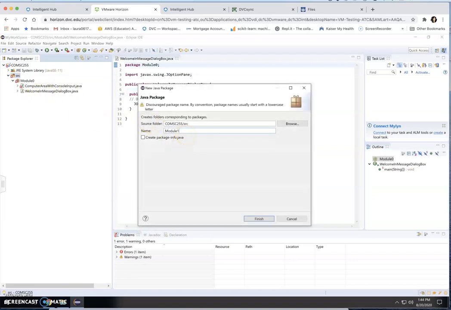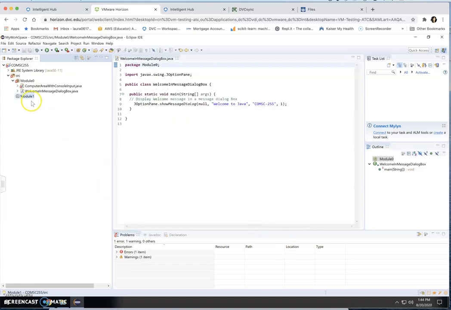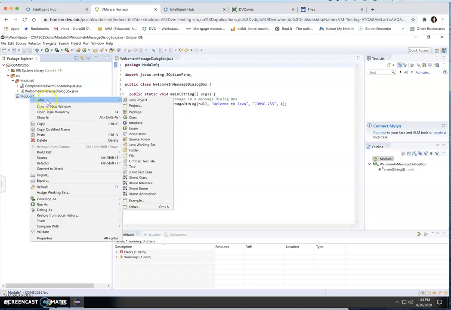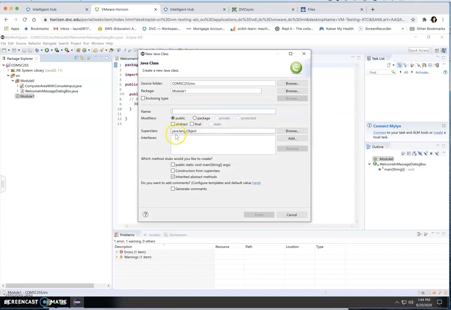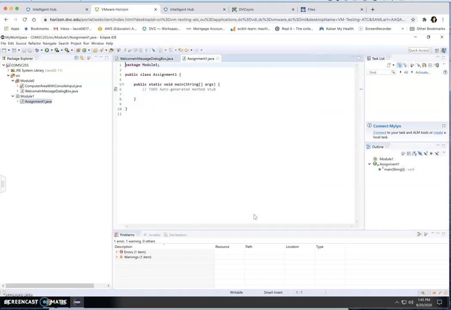So I add another package, module 1. I create this package. Now you want to start working on your homework assignment, right? So you create a new class. Remember, your homework assignment name is assignment 1, so your homework assignment Java file name is assignment1.java. On the other hand, your class name is assignment1. Then it's public. Since you need to run something, you need the main method. So click the main method, then you create that.